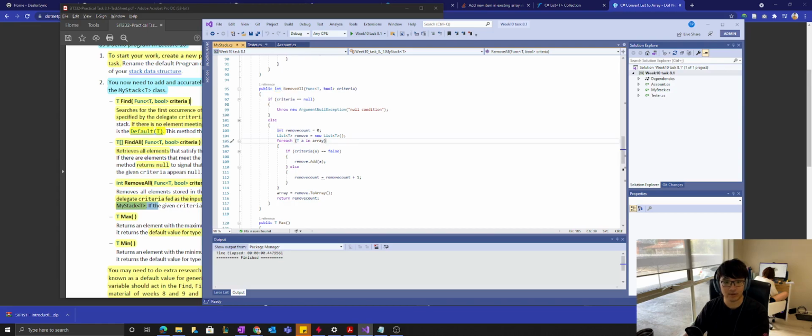Basically, I'm just checking if the condition is false. Why false? False is what's left in the array, and what is true has been removed. We override the array with the new array over here, and we return the remove count. Remove count is the number of elements removed.